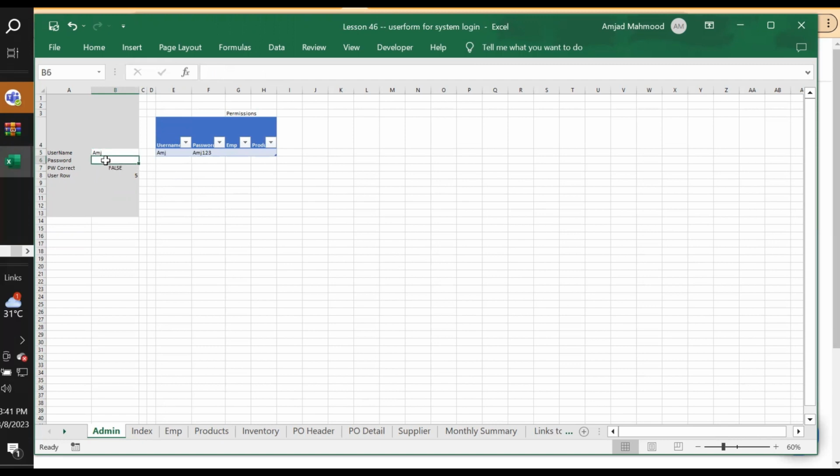And whatever the password is entered into the form, it comes in here, right? And I will show you how it happens. And then this will become true in case the username and password is correct by means of this INDEX and MATCH. Or we can use VLOOKUP as well, okay? And this will get you the row number on which it is, so that the permissions can be allocated and picked from this structure.